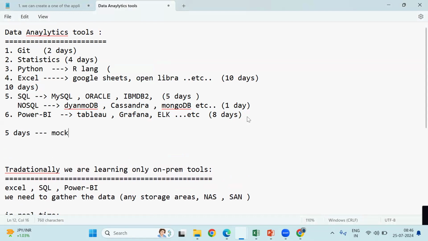What do we know? Mock interview questions. Mock interview, and again R language and W. In these 5 days, R language will be 2 days, and again W will be 2 days. 2 days or 1 day. Anything, 2 days we can take it out.